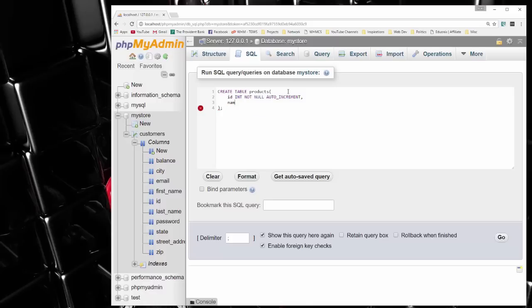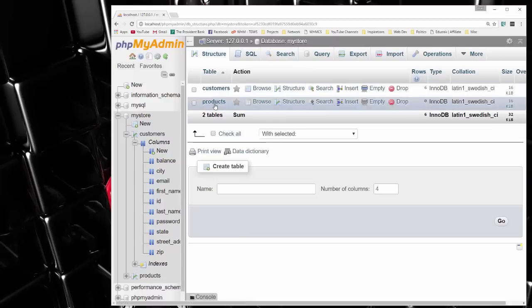Okay, we'll also have a name for the product, which will be a varchar of 255 max. It'll have a price, and price is going to be an int. Alright, and that's what we'll do for fields. Now we want the primary key to be the ID. Alright, so we're going to go ahead and run that. And if we look at our database now, you can see we have a products table.